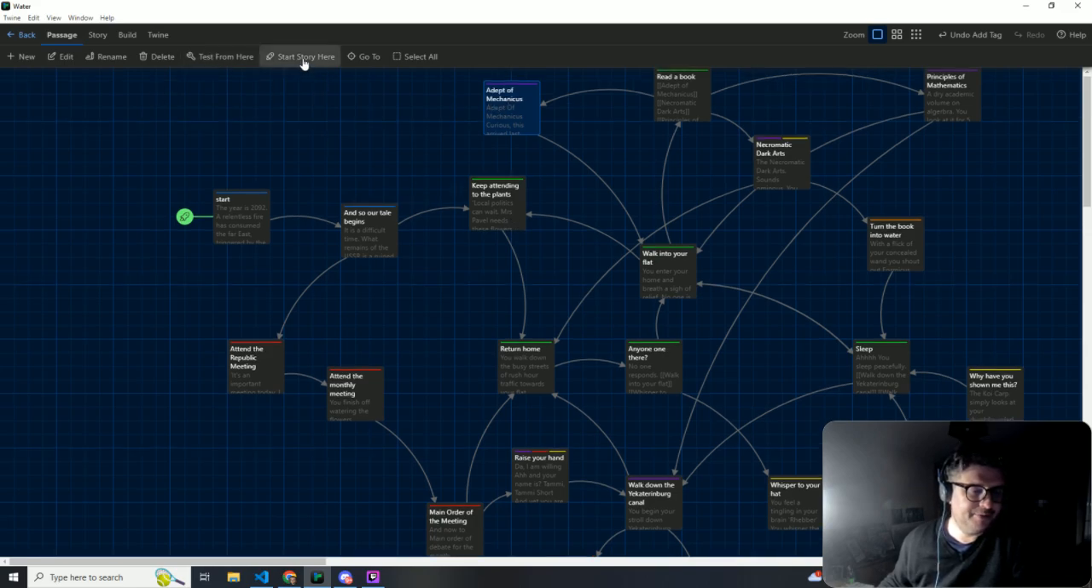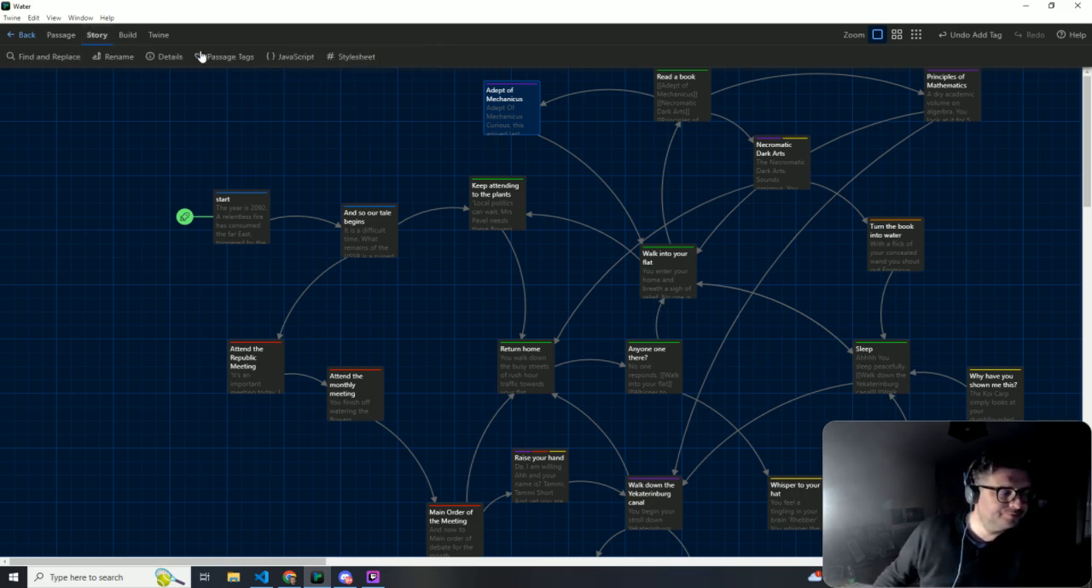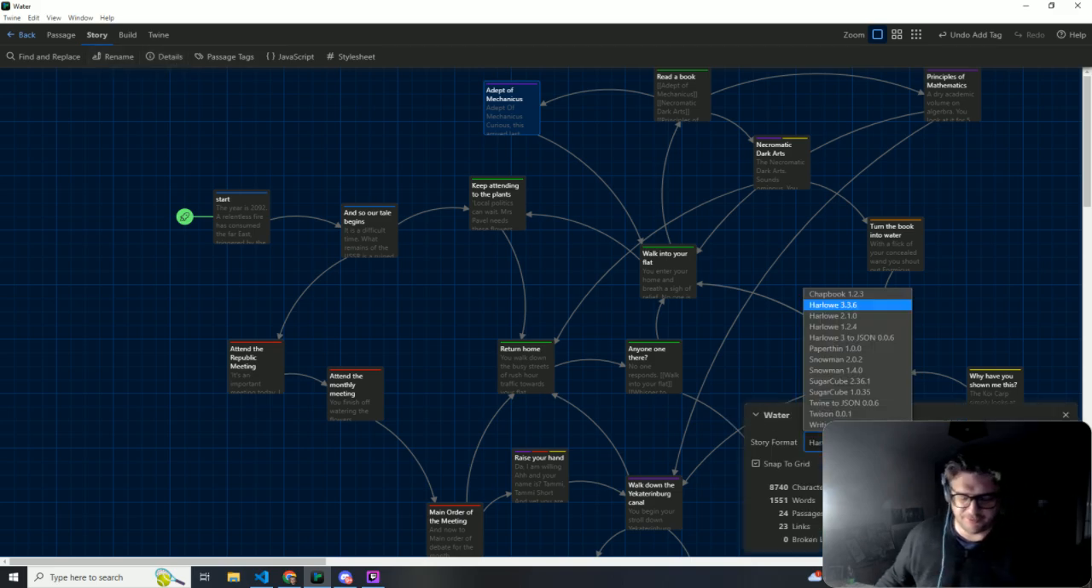test from any point. You want to be conscious of the start story here because that will determine where the story starts. You don't want to mess around with that too much. Story details. This is where you change the theme if you want to, change the format if you want to. So we're working with Harlowe 3.36, and then for exporting, it's Twine to JSON 0.026.